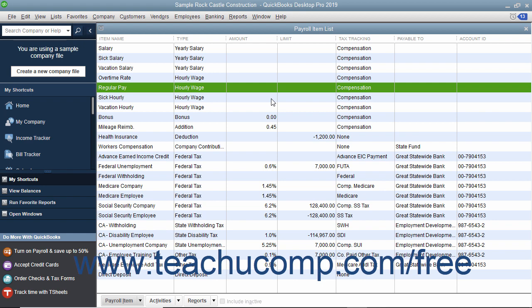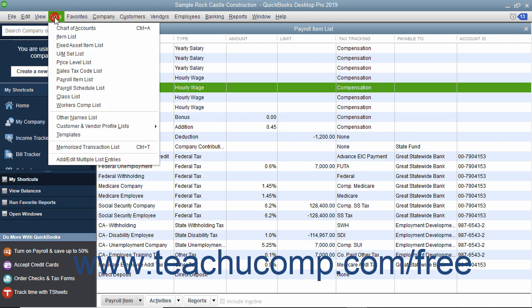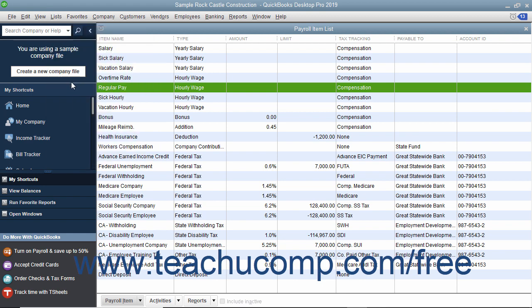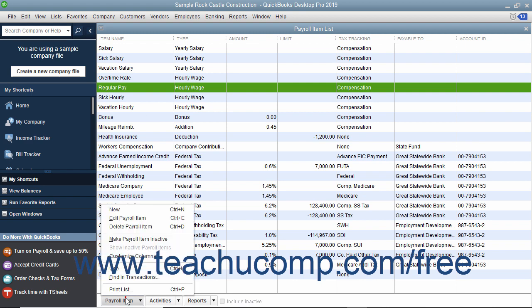You can view the current set of payroll items by selecting Lists, Payroll Item List from the menu bar. You can access the commands that you need to manage the entries in this list by clicking the Payroll Item button in the lower left corner of the list.